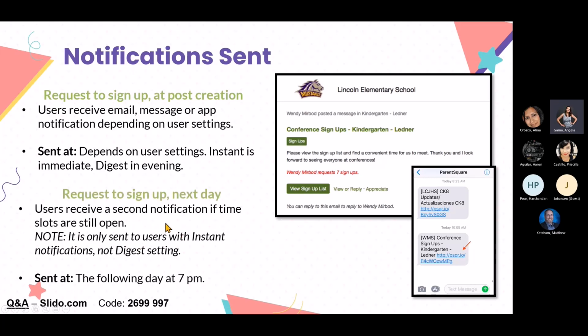Now, they will also receive a sign up request the next day. So automatically, ParentSquare will send the notification the next day if there are time slots still open. So if that first day everyone went to your post and signed up for all the appointment slots, this second notification will not happen. But if there are still open slots, they will get that second notification. And when they will get it, it will be the following day at 7 p.m.